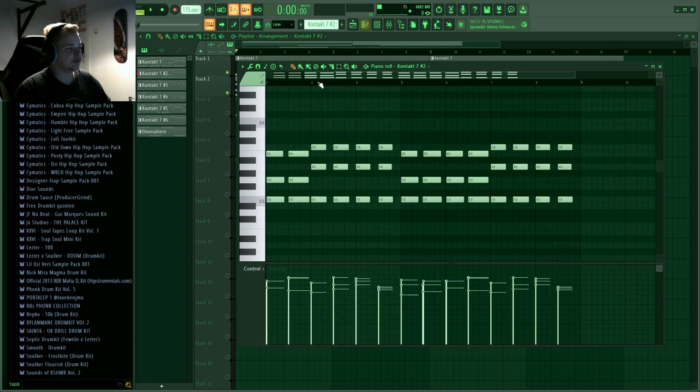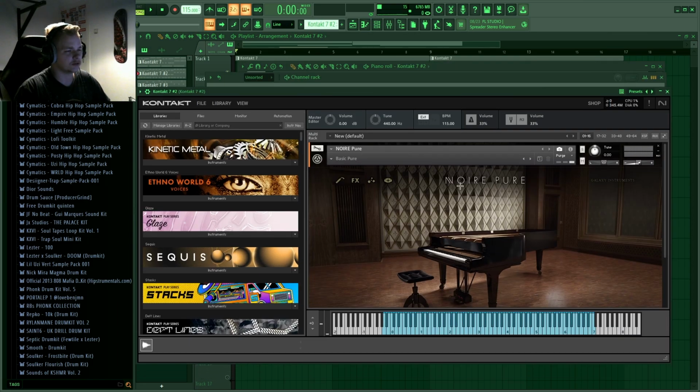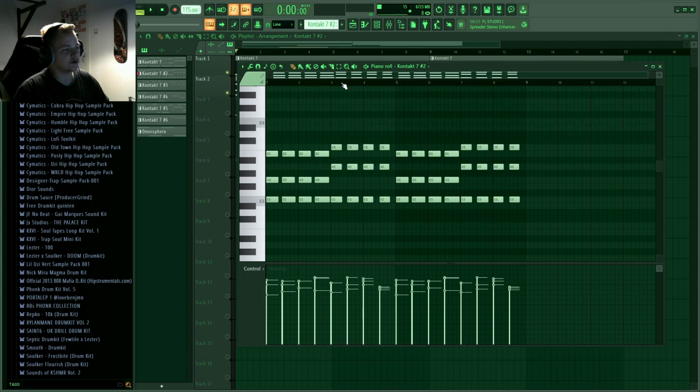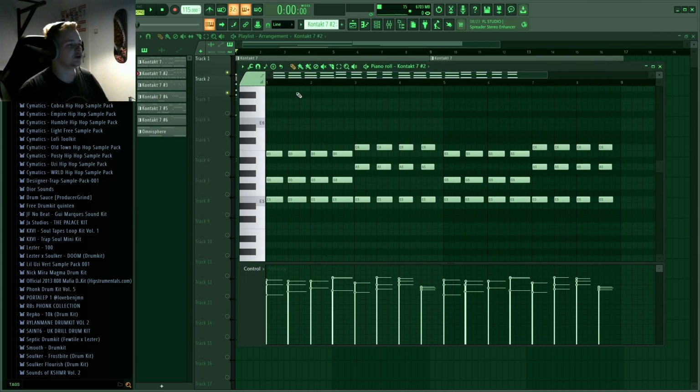After that I added a piano. The piano is called Noir, something like that. Also a really good piano. I wanted to go for a bit more soft piano because Keyscape is really good, but that piano is a bit more soft, so sounds a bit nicer.